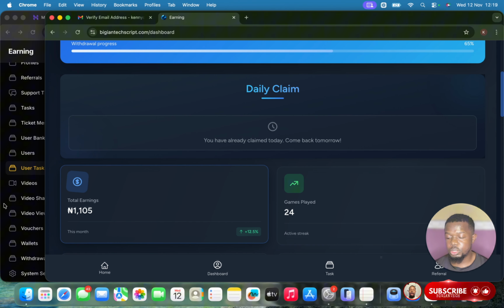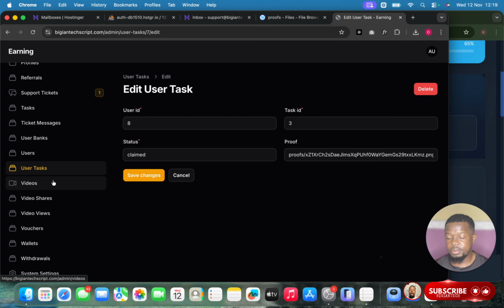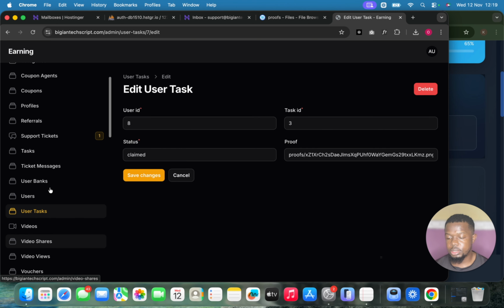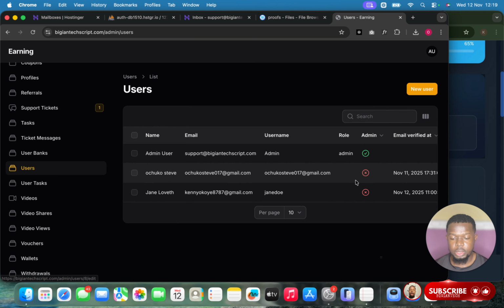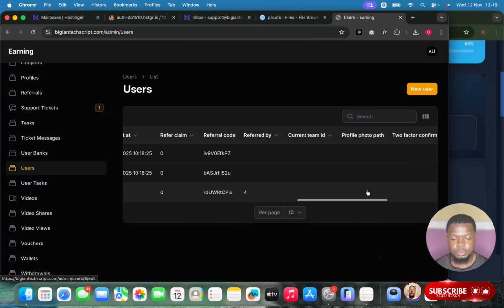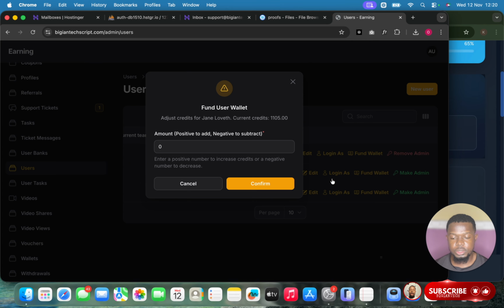Once you go back to the dashboard, what you just have to do is fund that user. And how to fund that user? You can fund the user through vouchers. You can send the user vouchers. You get it. But I won't do that. Go to user section, then this particular user, then click on fund wallet. Fund the wallet of this user.